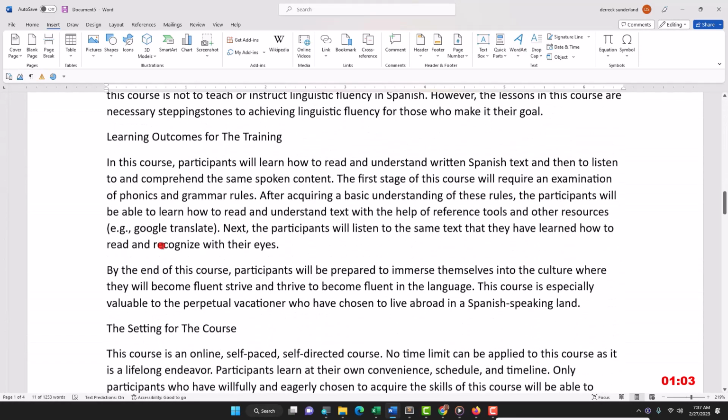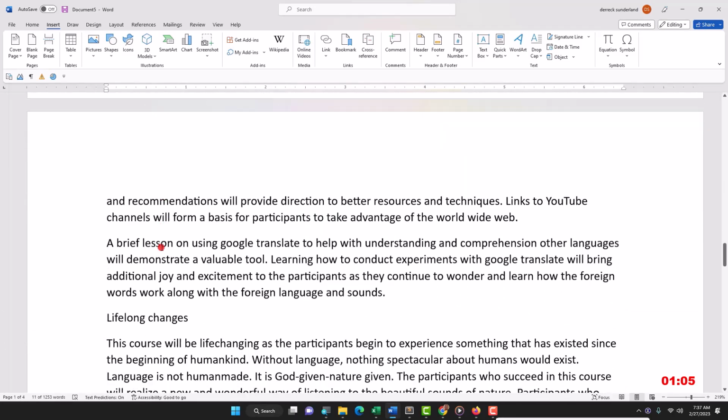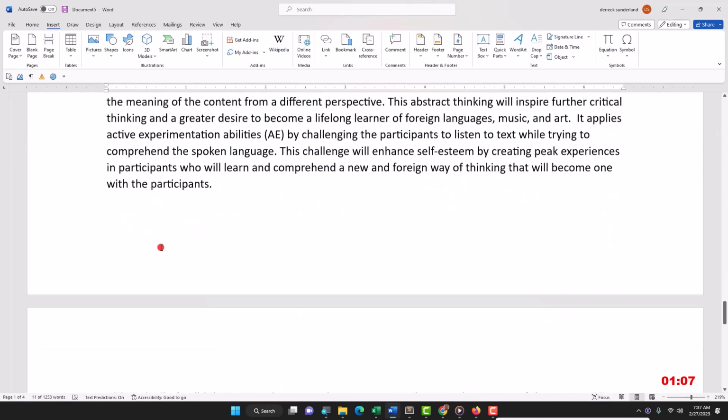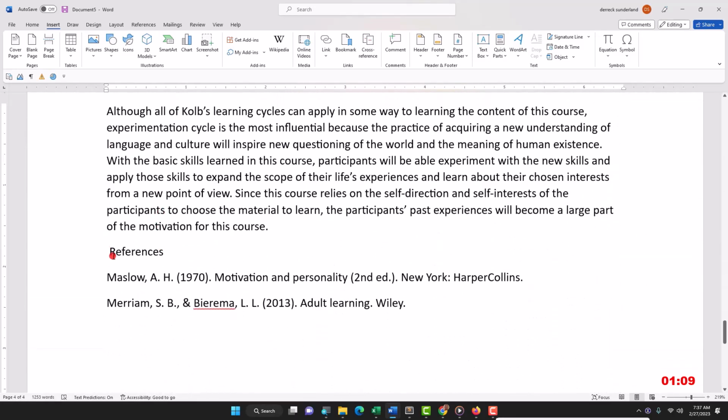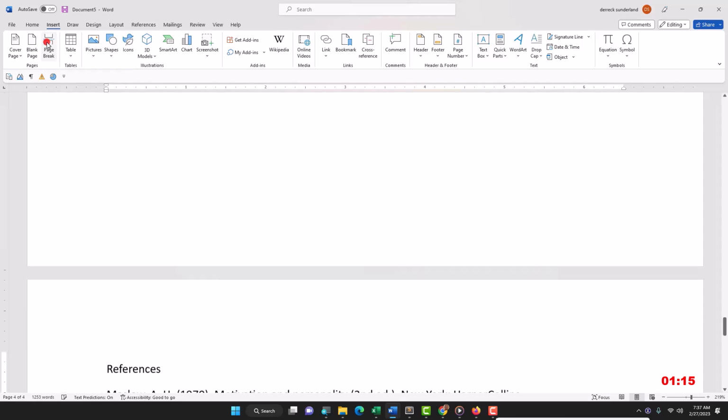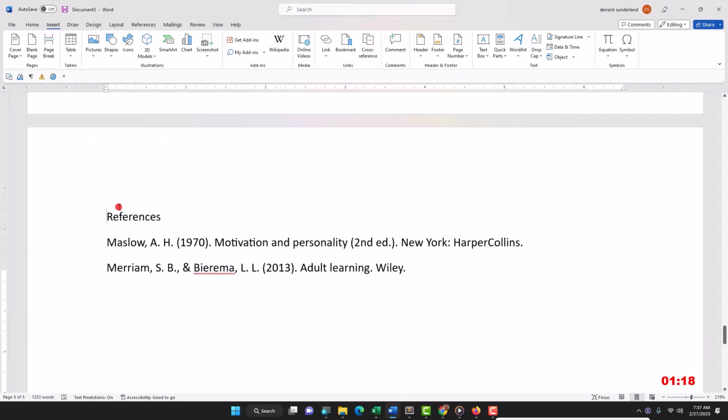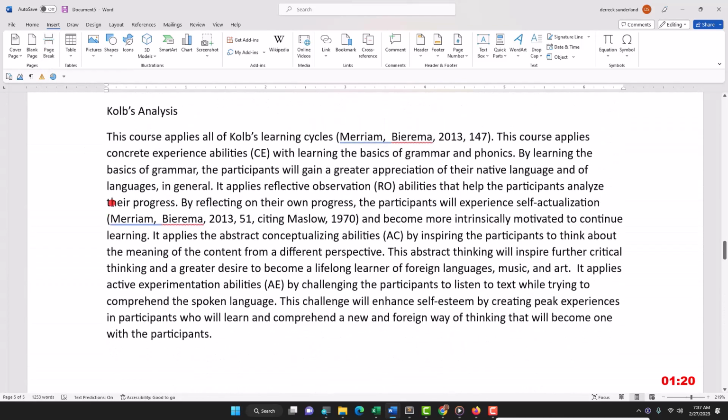Now I'm going to go down here. I noticed down in the reference page, we need another page break right here. So let's do the page break. Okay, so now let's do the margins.